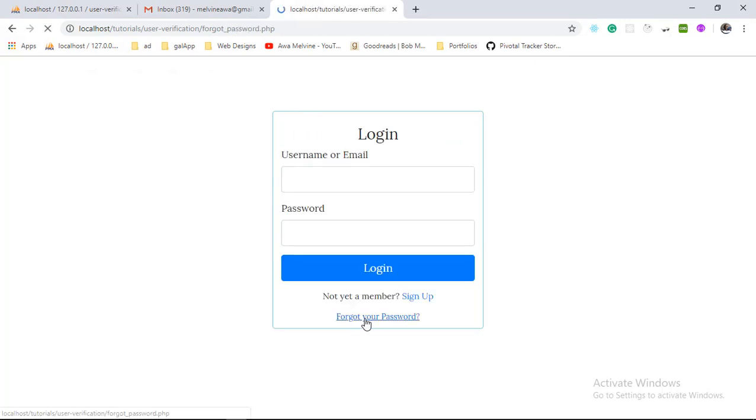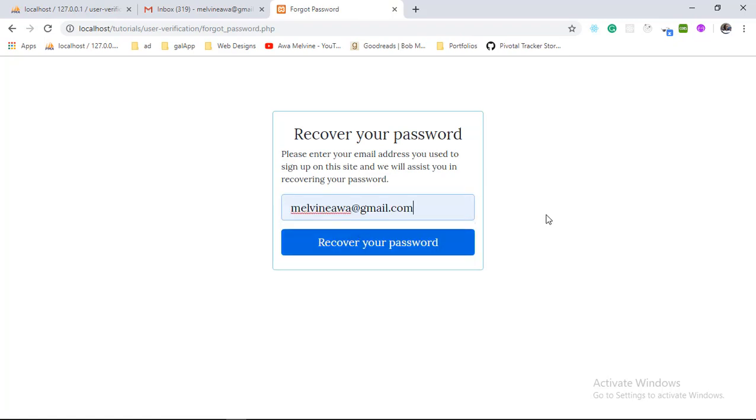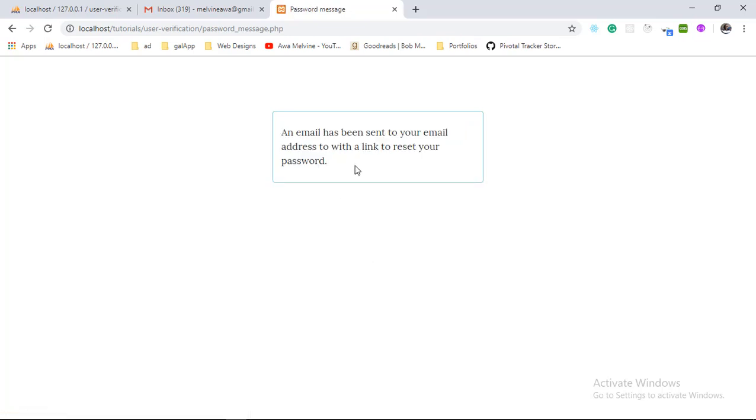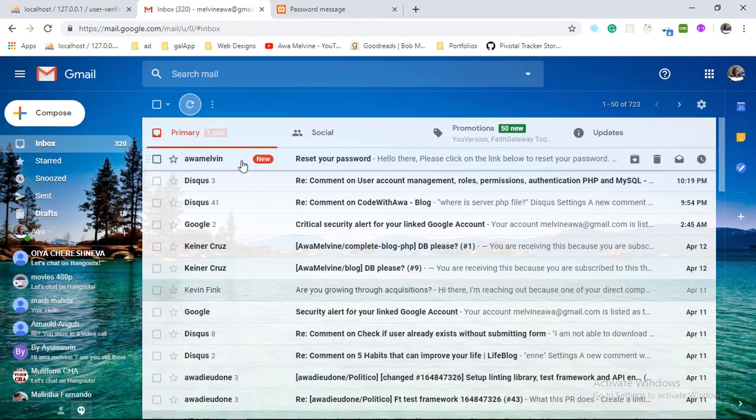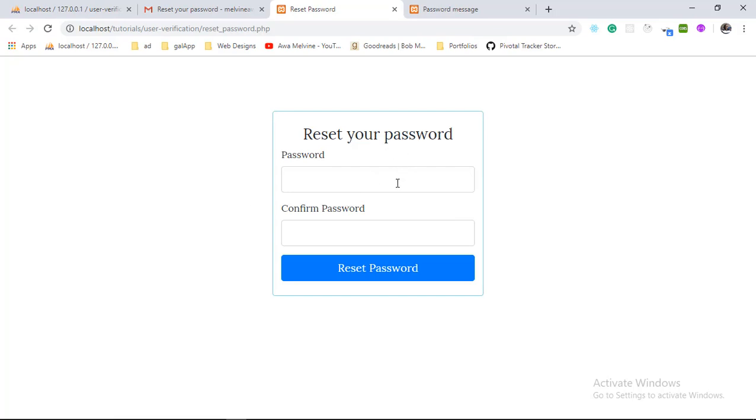We click on the forgot password link. It takes us to the recover your password page. We enter the email address to recover our password. We click recover your password. Okay, it says an email has been sent to the email address with a reset password link. Now if you come to your email address, this is the message. It says please click on the link below to reset your password. I click on this link, it takes me back to our website on the reset password form. Now I'm going to enter a new password and I click reset password.